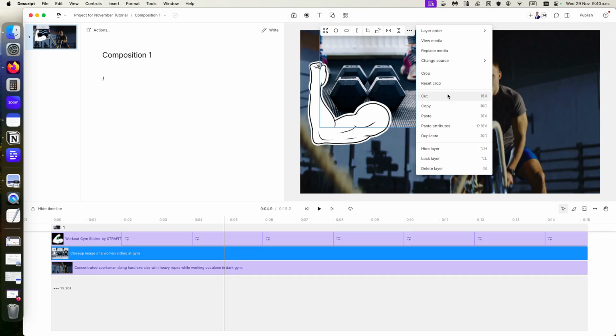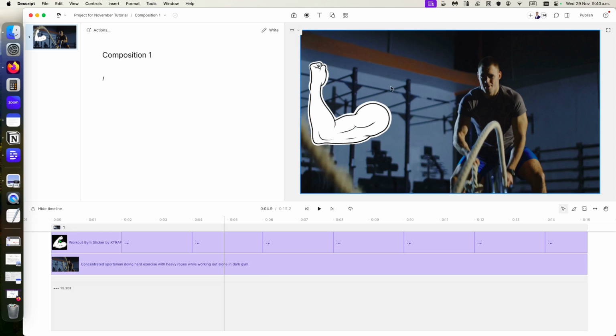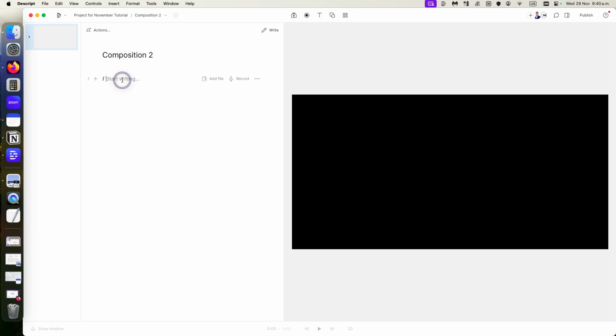I can cut, which hopefully you're familiar with cutting, copying, and pasting. You can do that in Descript. I could copy this. Actually, let me cut it. Let me go ahead and cut it. Cutting removes it from the project, but it is in my clipboard, my computer's clipboard. So if I go to composition 2, this other one that we created, and I click into here, and then I right click and I say paste.